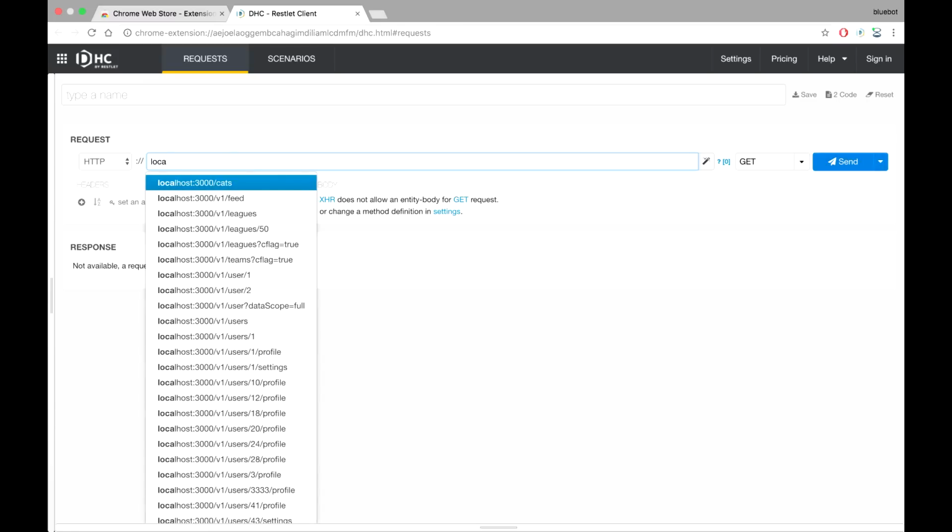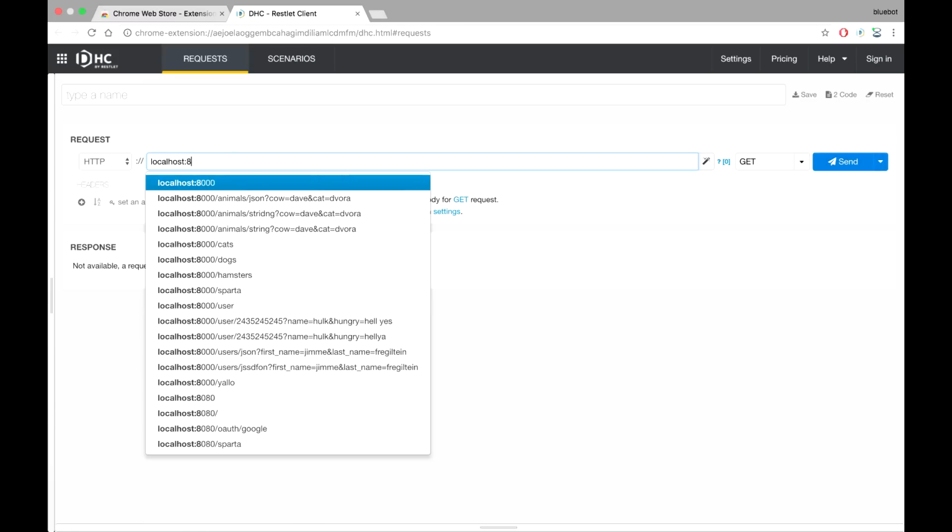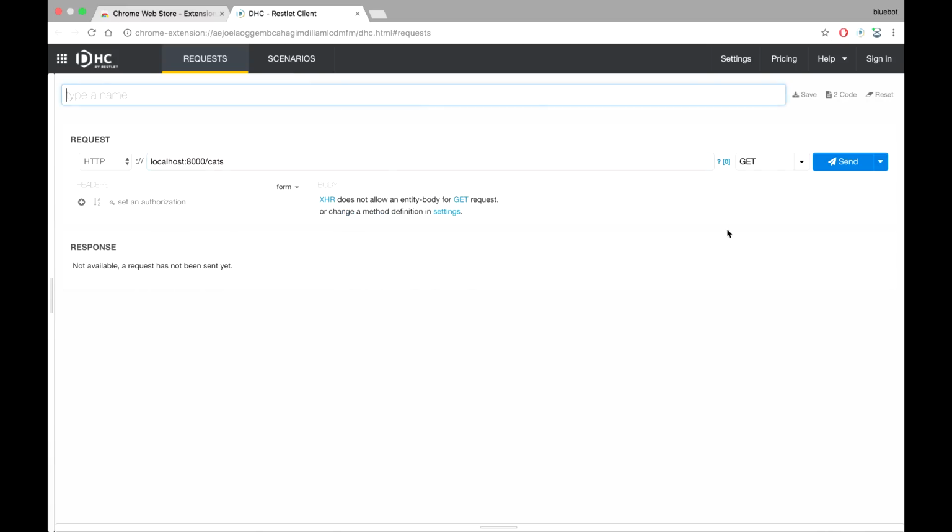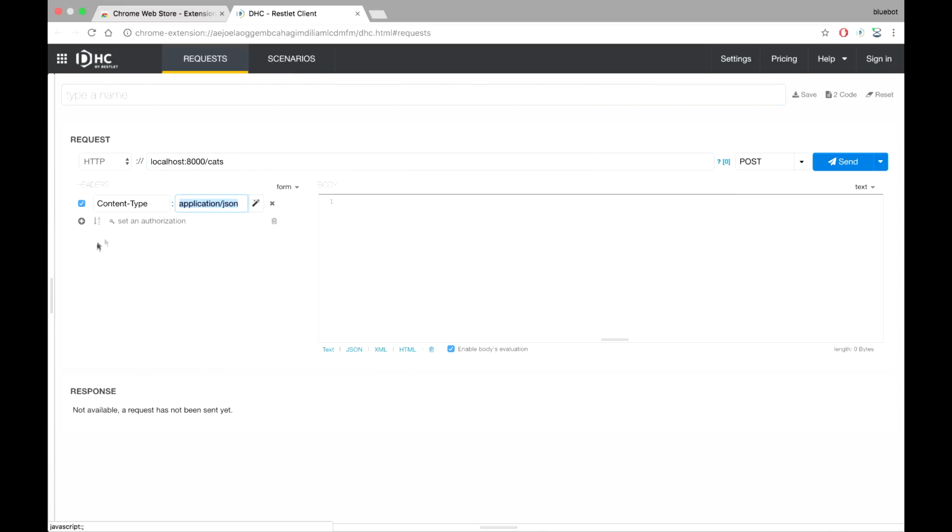Let's say we want to talk to localhost:8000/cats. Change it to POST. If you click JSON, it sets the header application/json for a JSON body. Now let's create our payload, with a name, and the type will be something else. Let's close the JSON and send it.